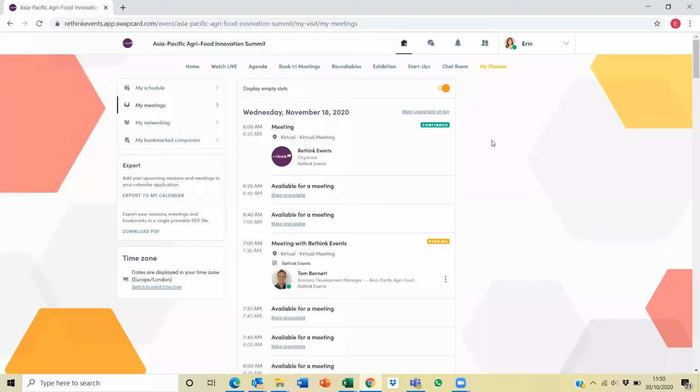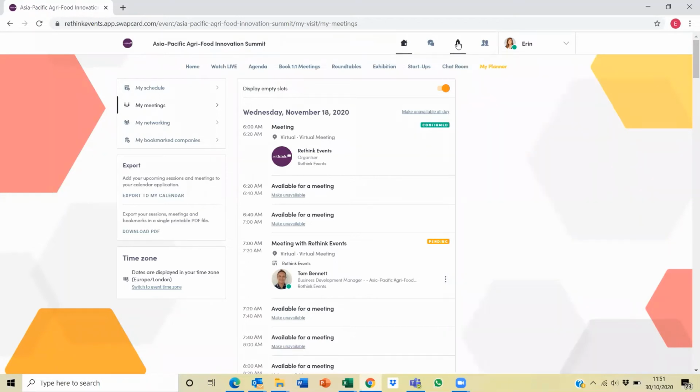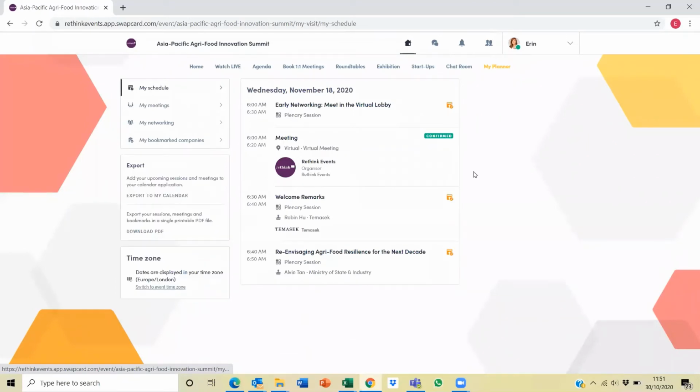Automatic notifications are sent within the system and are listed in the bell icon. Messages, connections, reminders, and updates are all shown here. During the summit, regularly check My Planner, My Schedule to manage your personal schedule.